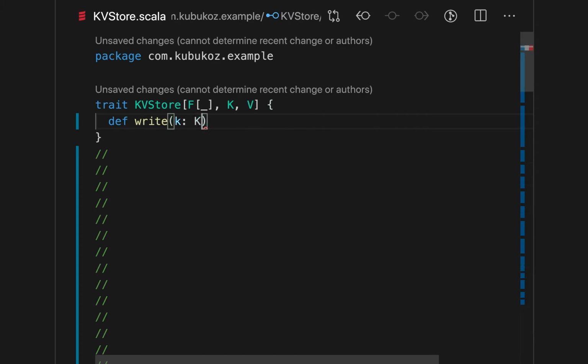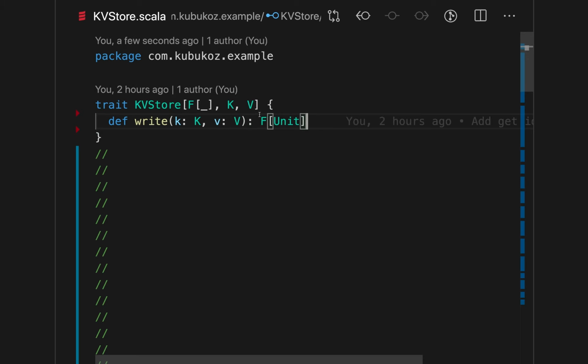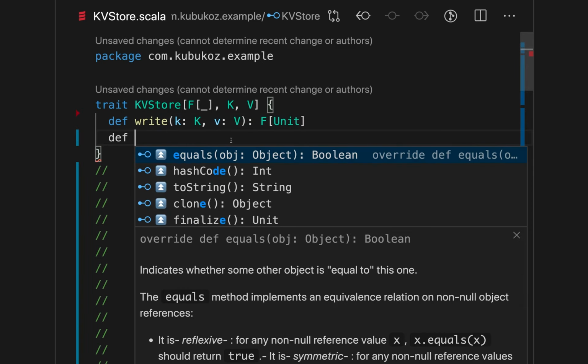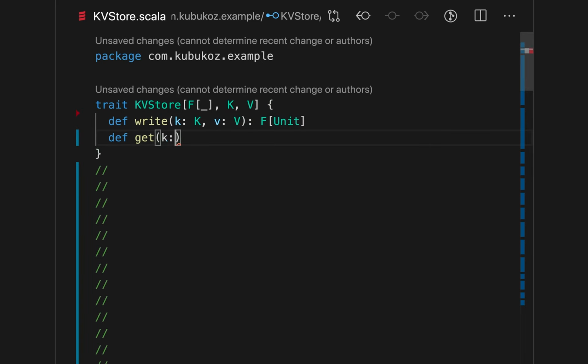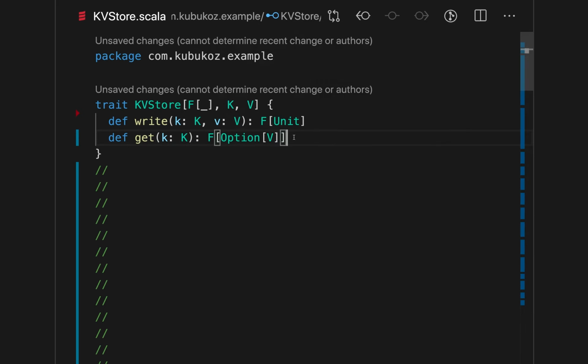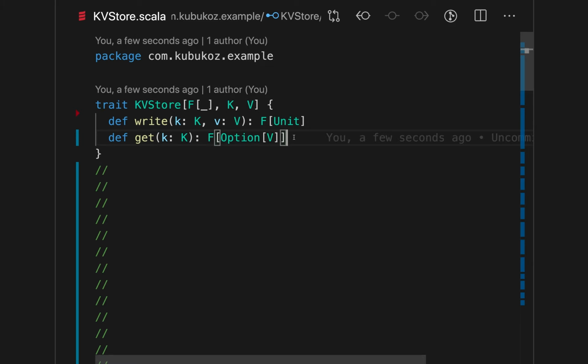And that's going to take a key and a value and return f of unit. So this will just run an effect, but not yield any useful value, just unit. I'm going to add another operation that will get a value at a given key and return it in an option in the effect.